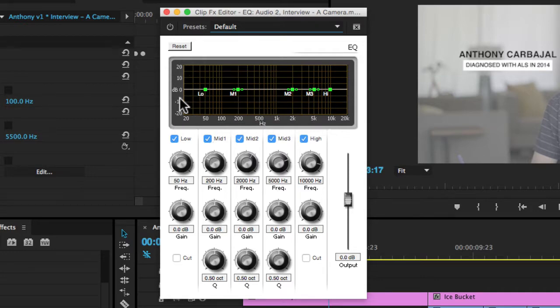On the left, we have the level, the decibels, the level of the audio, how loud it is. On the bottom, we have the hertz or the frequencies. So on the left, we have the lows, and on the right, we have the highs. Don't pay attention to anything down here right now. Let's just look at the graph first, because you can control everything right in this graph by clicking on these points and moving them down or up or left or right.